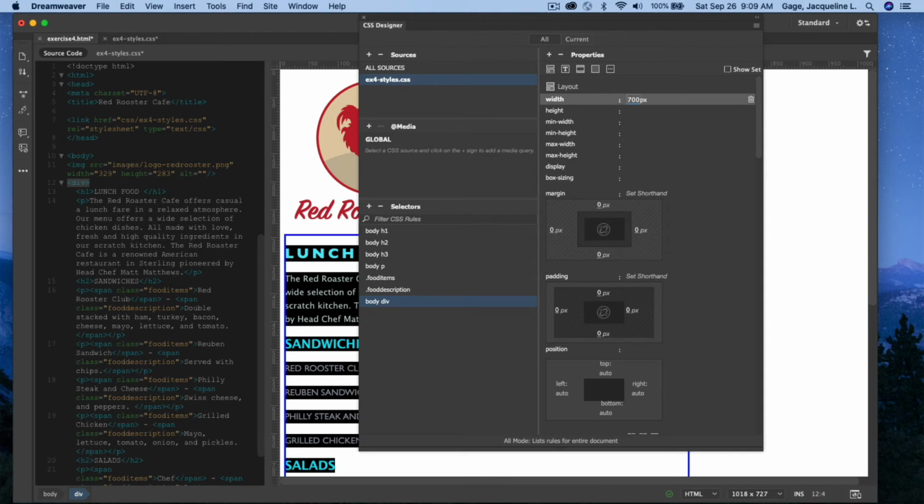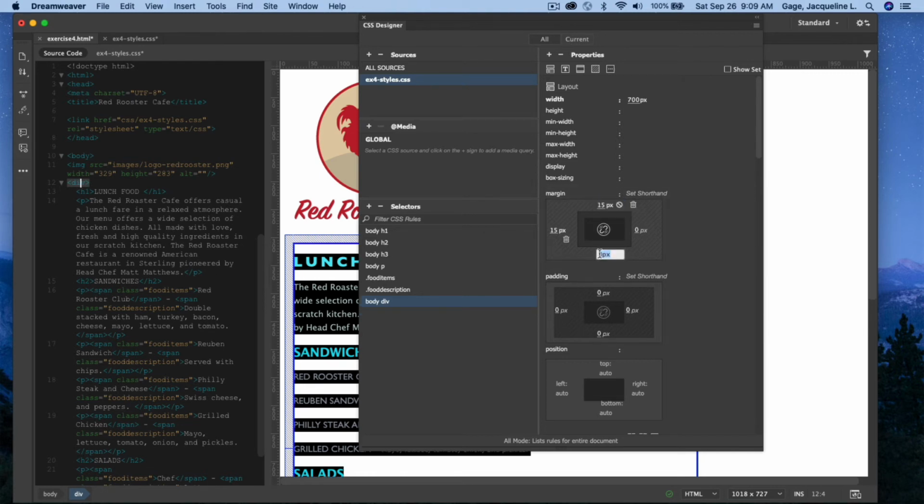Okay, I need to put a margin on the left, top, and bottom. So left of 15 pixels, top 15, and bottom 15. Okay, I can see those margins here.